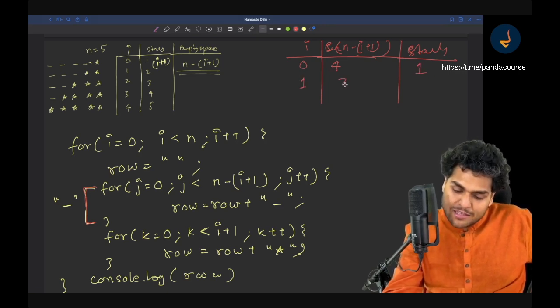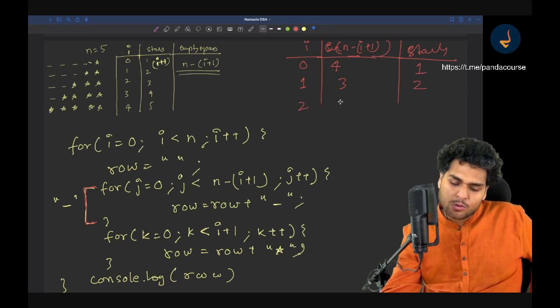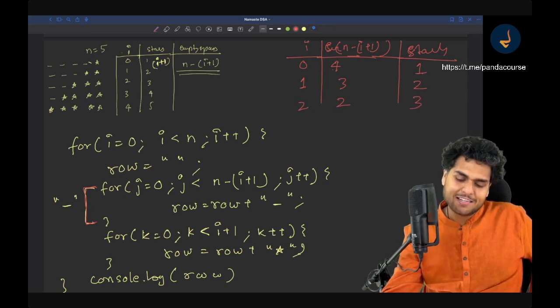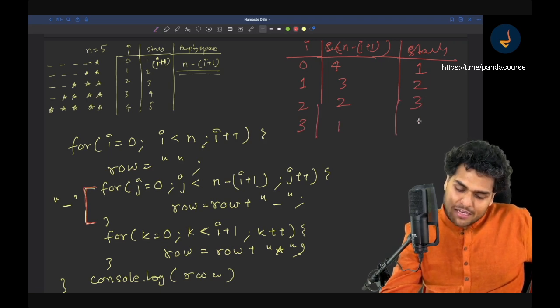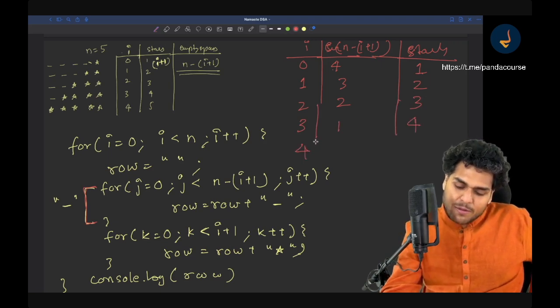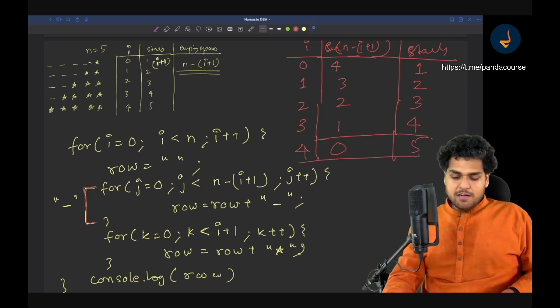When I is 1, 3 empty spaces, 2 stars. When I is 2, 2 empty spaces, 3 stars. When I is 3, there will be 1 empty space and I plus 1, that is 4 stars. When I is 4, 0 empty spaces and 5 stars. Got it? That's how this code will work.